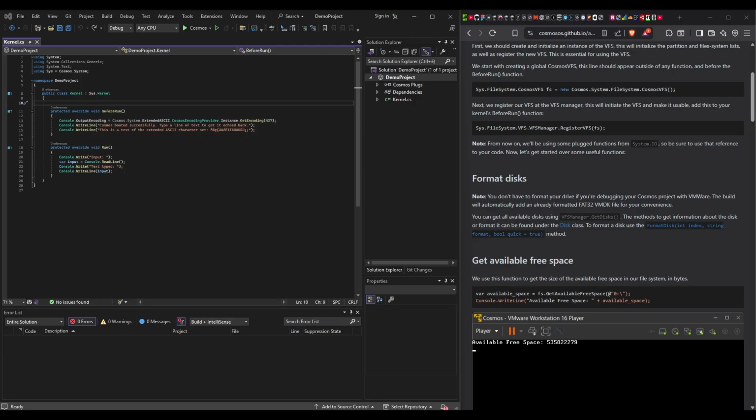So as you can see, I have already pulled up the official Cosmos documentation on the right side of the screen. We are going to follow the instructions step by step on how to get the file system up and running in Cosmos. And on the left side of the screen, I have pulled up the demo project from the previous videos. We are going to work in this project.